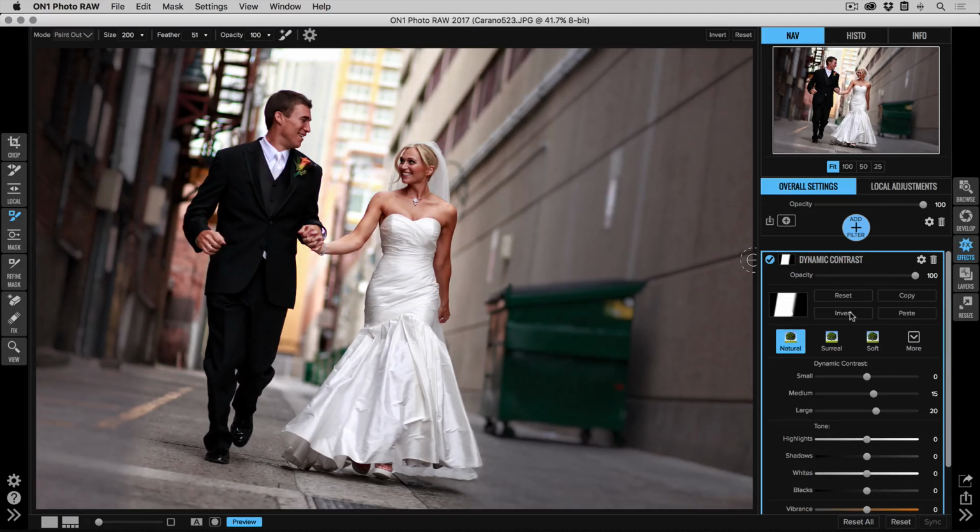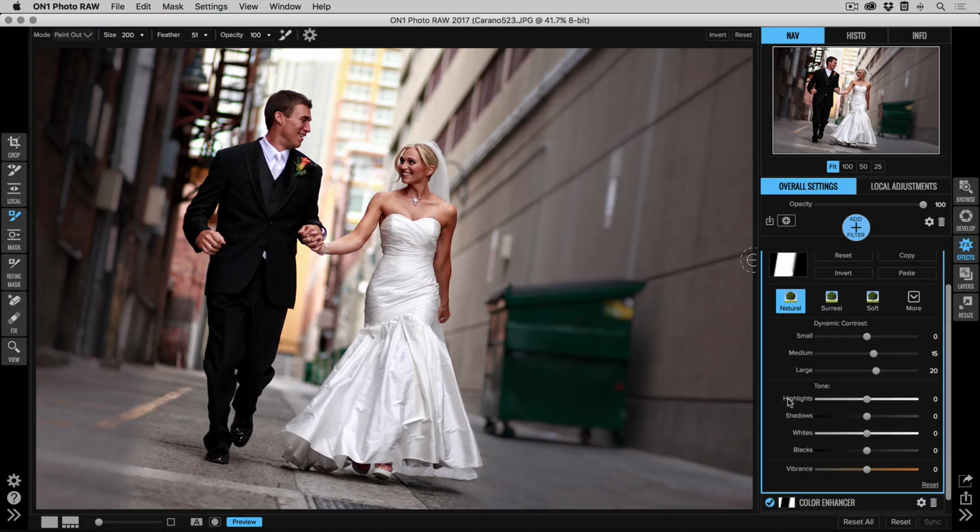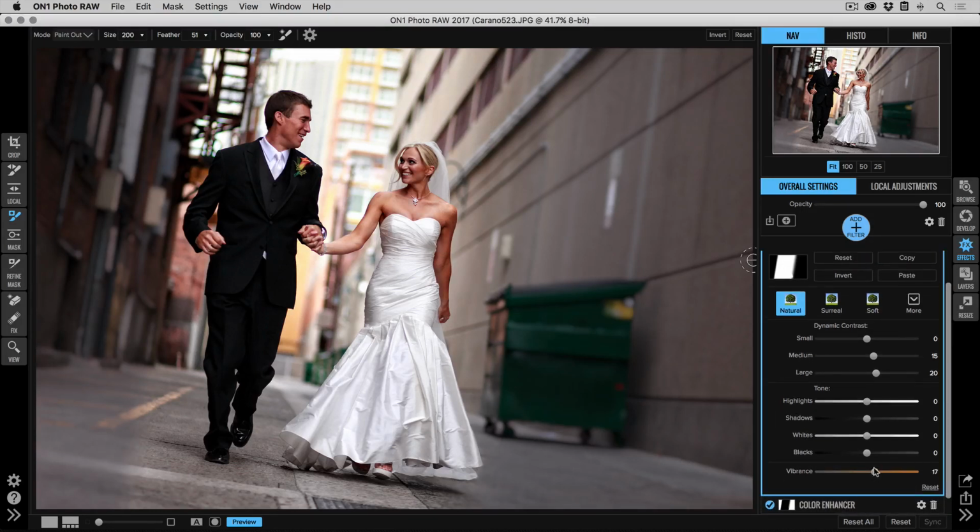So now that dynamic contrast, that extra oomph that it gives us, is going to apply just to the bride and groom. I can make any other adjustments I want to while I'm here. I think I might boost up the vibrance a little bit. See how that only affects the area that we're interested in?